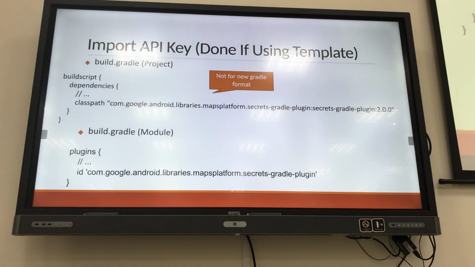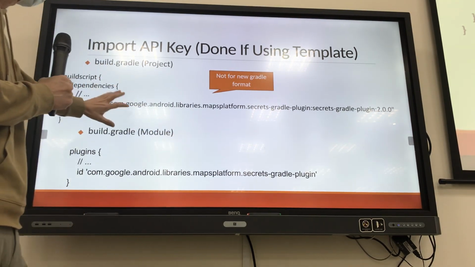Okay, I mean the basic setting. For example, we apply the Google Map template, and then in your project, there are some important libraries. Okay, just like this one.